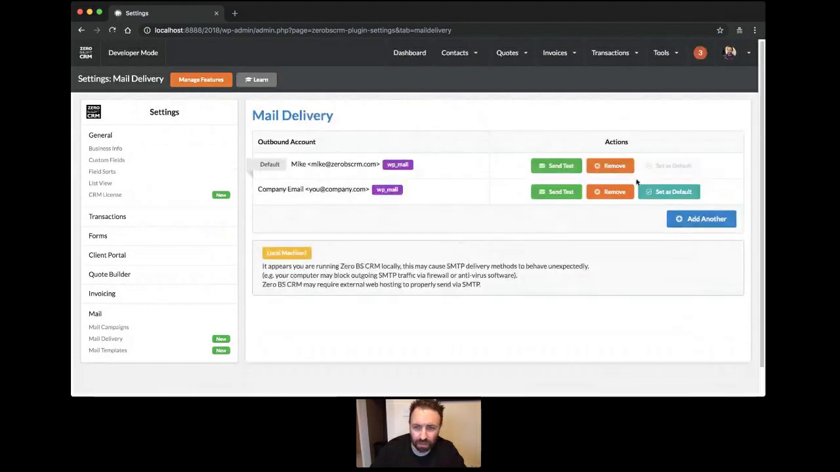And then you can add as many as you want here, or set as default. So you can set it up the way you want here, and that gives you the ability to choose what those emails come out from. So I've got 2 there now.